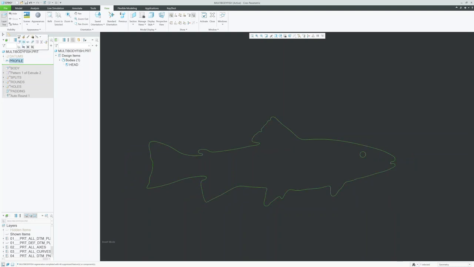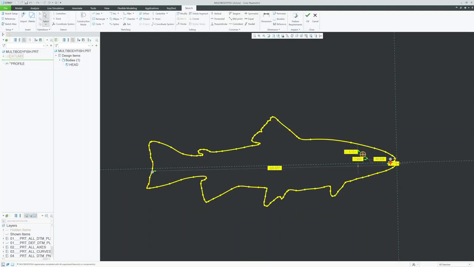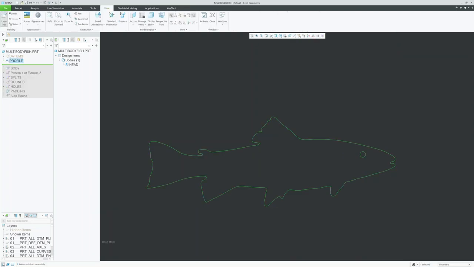If I show you, that's just a spline made up of a number of points, and I don't really care about the dimensions at this point, but that's what I've got.